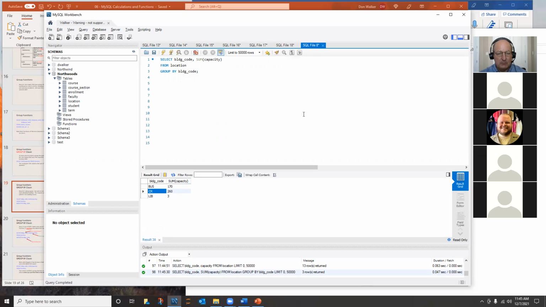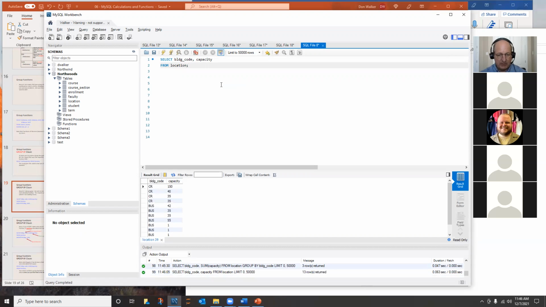I'm going to take three minutes to do this. I just want to show you. From location, and we're not going to group. So back to the old school, where we don't know how to do a pivot table or how to group data in SQL. We're going to do that, and it repeats, right?